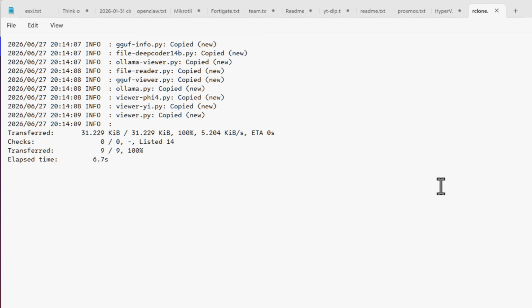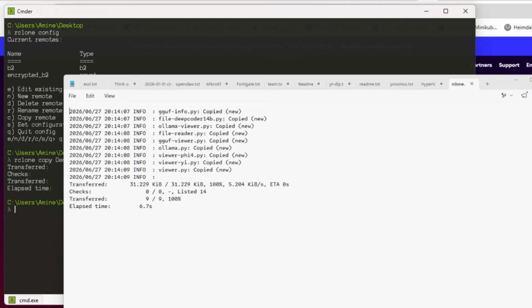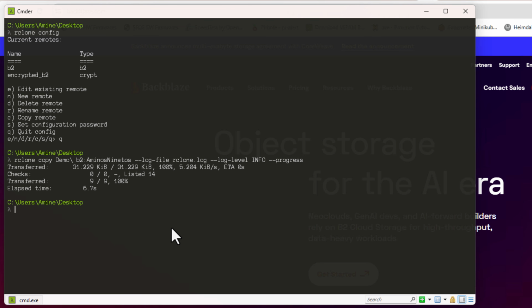So that was very easy. Now let's say that we want to compare what is in the folder called demo and what is inside this bucket called aminos ninatos. I'll use the same command, but here I get rid of the logging options, and I will simply replace the command copy with the command check.